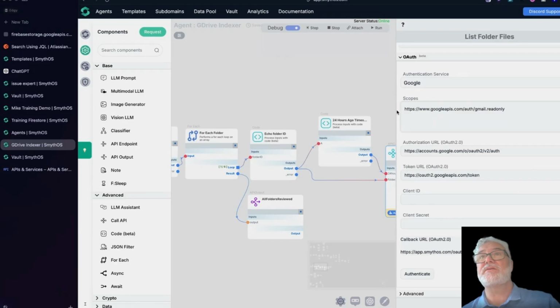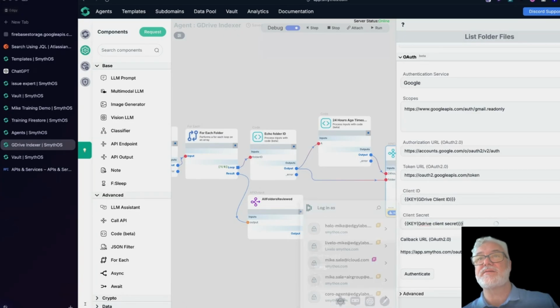In this case, what I'm looking for is the scope for the API call that I'm going to make, which is Gmail read only. I'm not going to be writing any mail in this case, but actually this is the wrong scope. This is giving us a default scope, but I'm pretty sure this is the client ID and client secret.